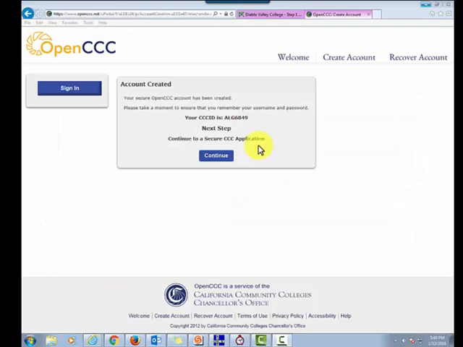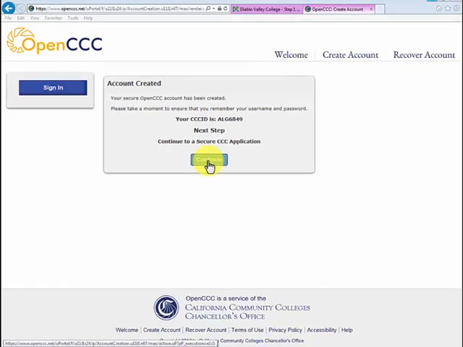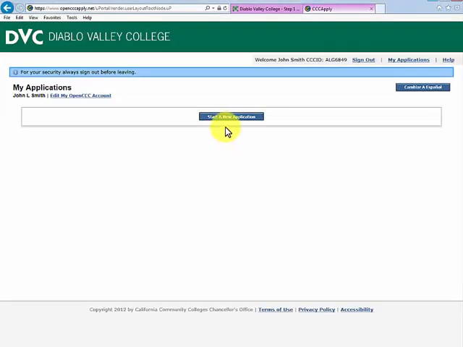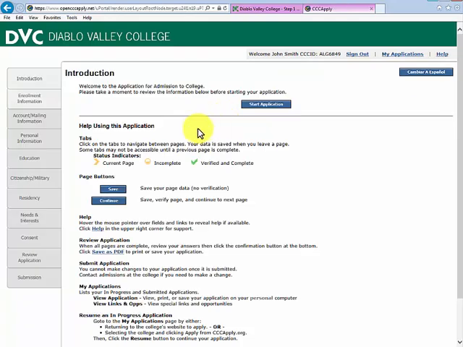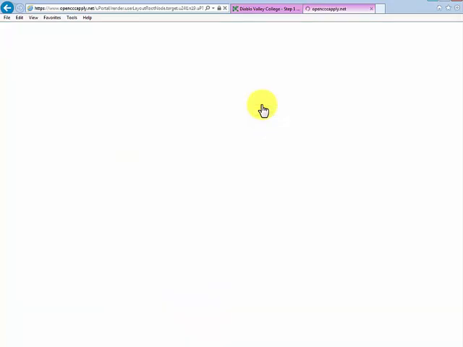We strongly encourage you to save this CCC ID for your records, but the next step is to actually create an application. This is where you will specifically apply to Diablo Valley College. Hit the Continue button. Then you will click Start a New Application. This is reminding you that you will want to save your data and then continue on to the next page. Once again, click Start Application.